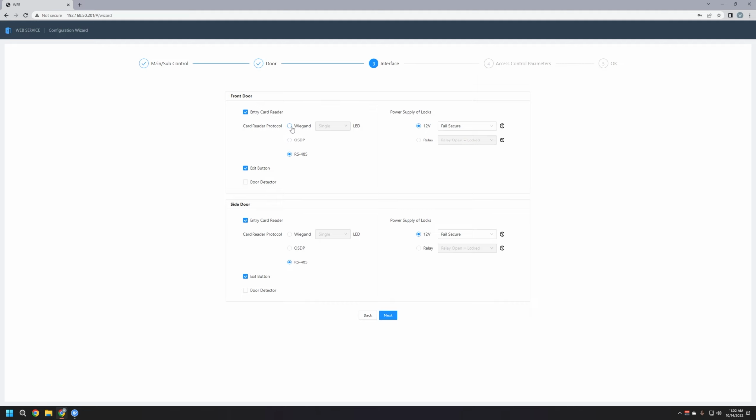And for the reader, we're going to have two different sets of wirings that we could use. We could use Wiegand or we could use RS485. Both my readers that I have connected are under RS485, so we'll leave it at that. And we also have OSDP, which is an encrypted version of RS485, and you must be wired over RS485 in order for you to use this. But we're just going to go with RS485. We also have exit button, which is going to be your REX, and your door detector, which is your door sensor. Once you have the appropriate interfaces selected, you're going to want to hit next.